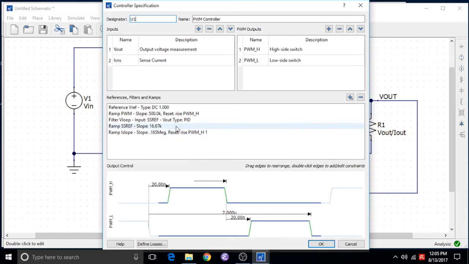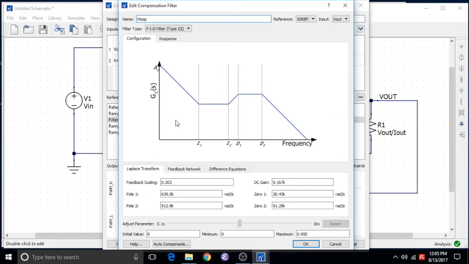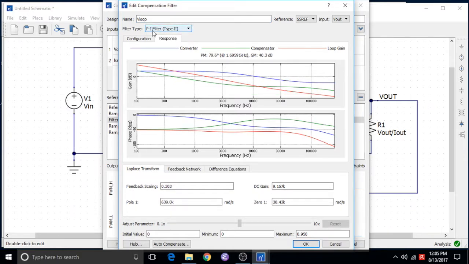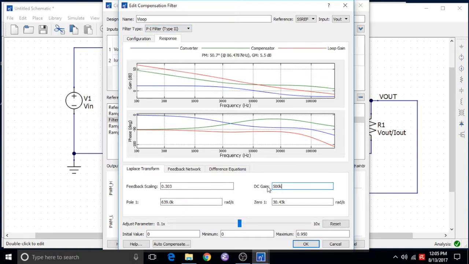First, we'll double-click on the V-loop compensation filter and then examine the response. You see that the crossover frequency is at 1.7 kilohertz, which is very slow. We'll start by choosing a simple PI filter, which is good for a current mode converter. The first thing we'll do is adjust the DC gain quite a bit to 500,000, for example. This will give us a crossover of 86 kilohertz and a phase margin of 50 degrees.